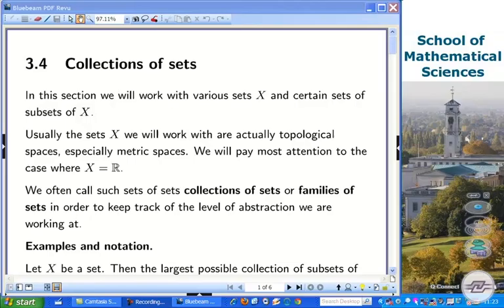Now we're going to talk about collections of sets, and things are going to get a little bit more abstract. And we'll try to have some concrete examples, and I'll try to give you some help as to how to think about it as concretely as possible. But measure theory is very abstract in nature by the time you get to looking at these sigma-algebras and Borel sets and things that we're going to be looking at.